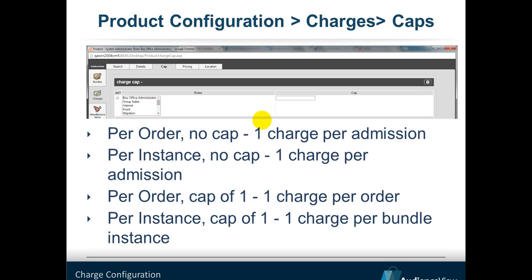When you add a charge to the price chart, you have the option of per order. When you add a charge to a bundle, you have an option of per instance. Sometimes that is construed as, okay, if I make this a per order charge, it's going to charge once per order, that's it, and I don't need a cap. But actually, that's not the case.